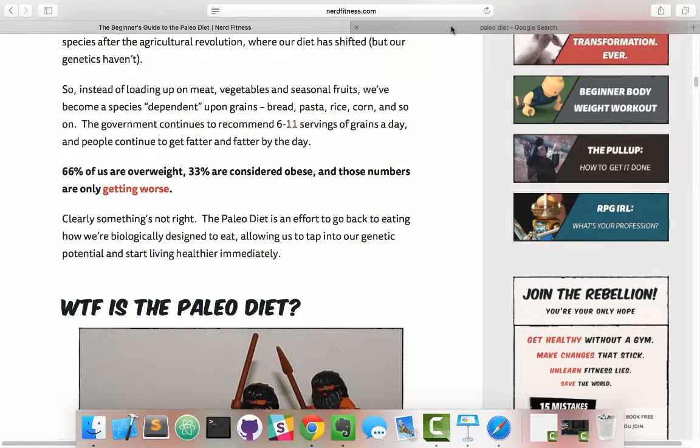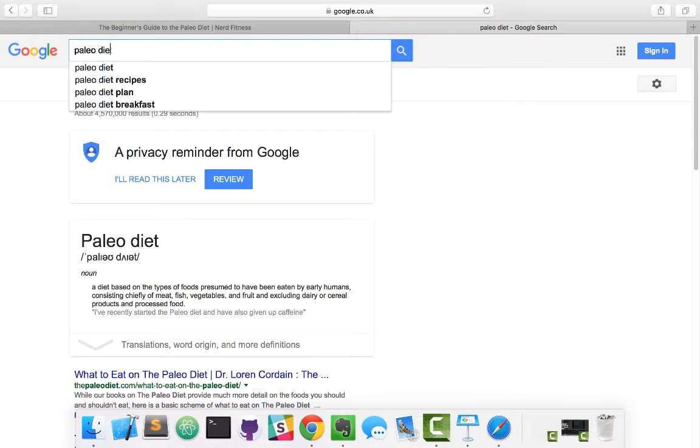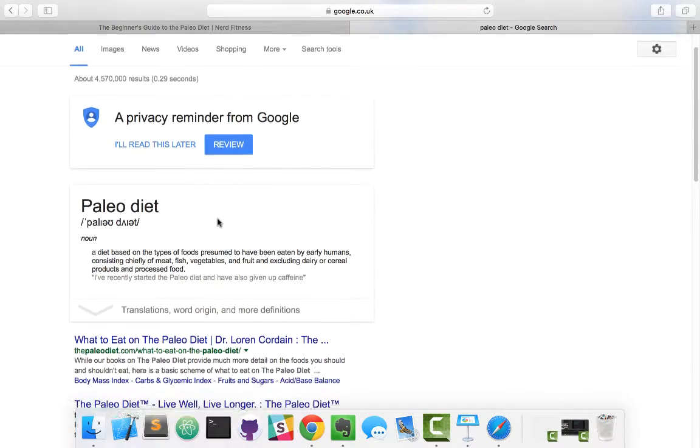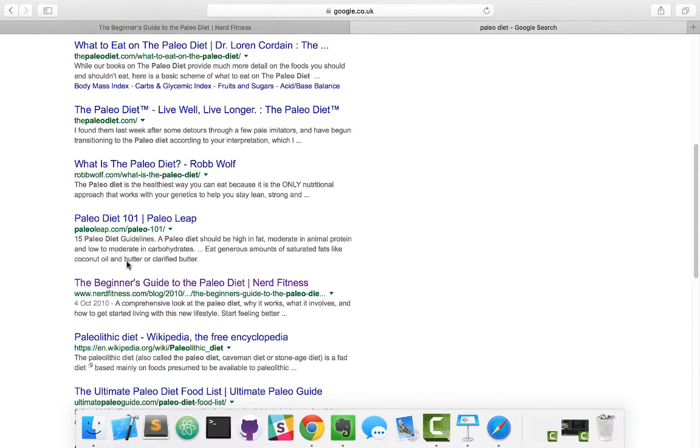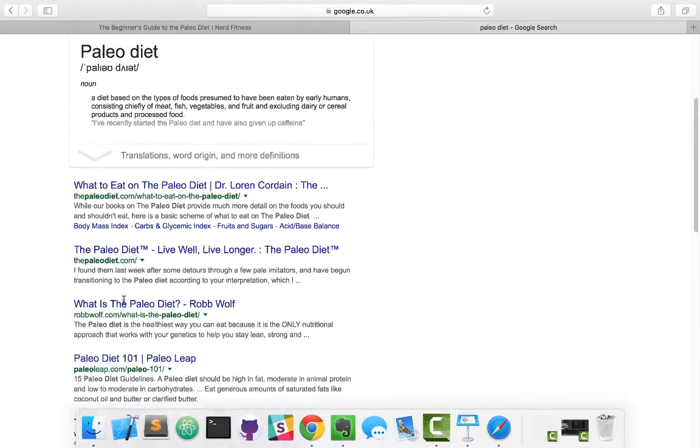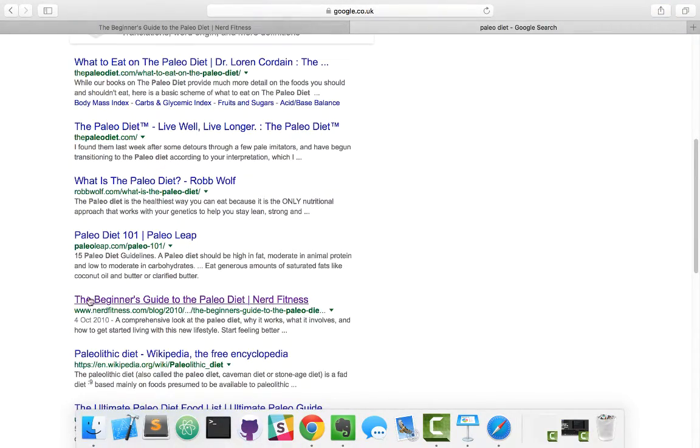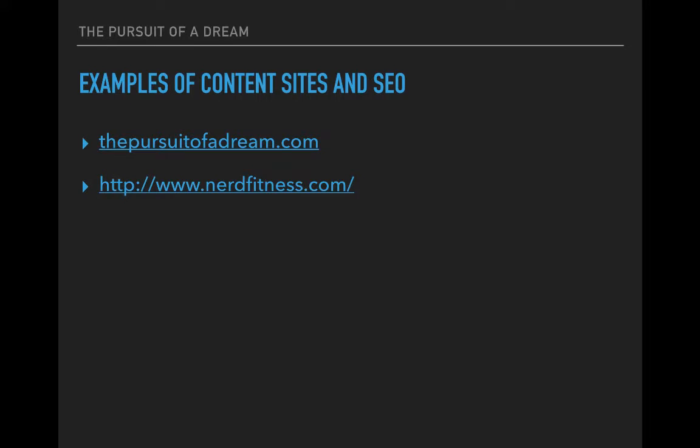If we pop over to Google and we type in paleo diet, which is referred to as a keyword, anything we type into Google here is a keyword. Keywords all have different difficulty levels, but I'll be talking about this in a different video, so don't worry about that. Let's hit enter. And if we go down a little bit, you can see Nerd Fitness showing up here. Now, ideally, you want to be as high as possible on Google after you've been searching for a certain keyword, but down here is still pretty good. As long as it's on the first page, you'll get traffic. The higher, the more traffic.